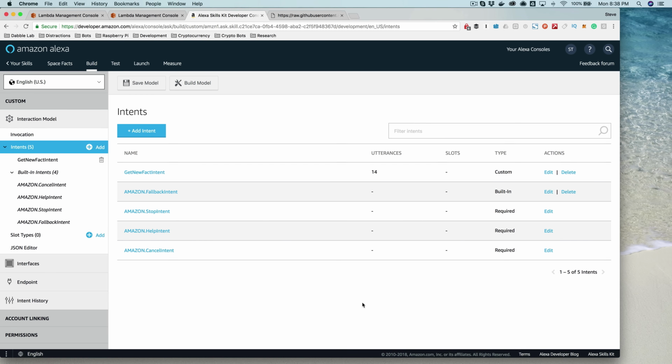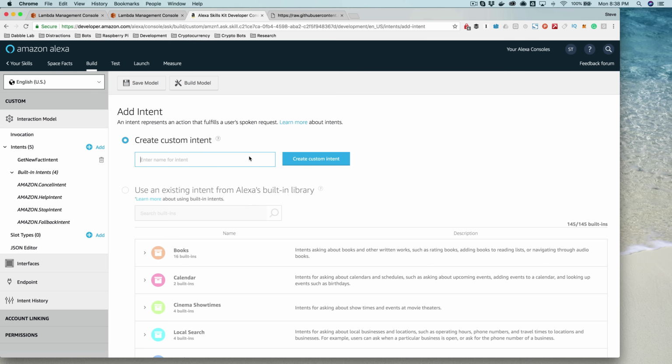So in the last lesson, we talked about intents, slots, and utterances. Now let's take a look at actually using them in our skill service code. And we're going to start with the interaction model. So we're going to create a new intent in here, and then we're going to wire it up so that we can respond to the intent in our skill service. So I'm going to create a simple custom intent called the hello intent.